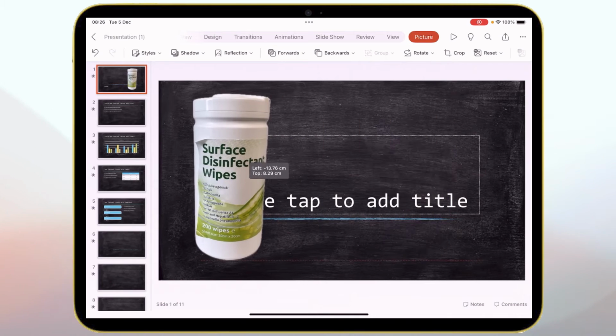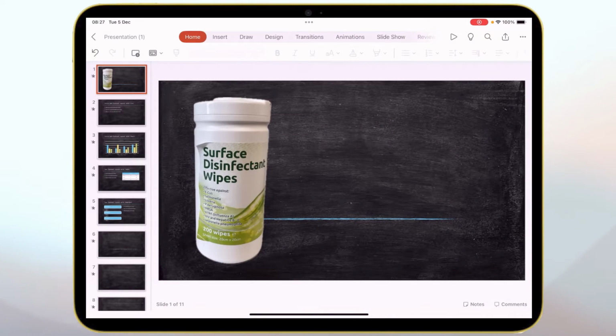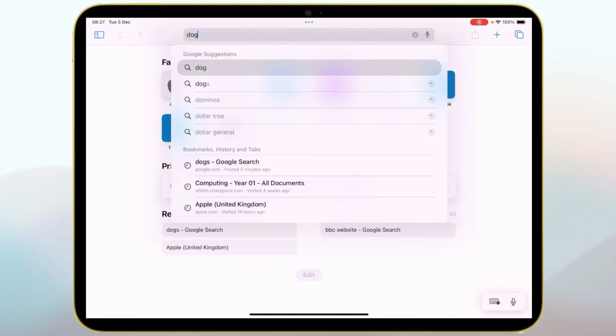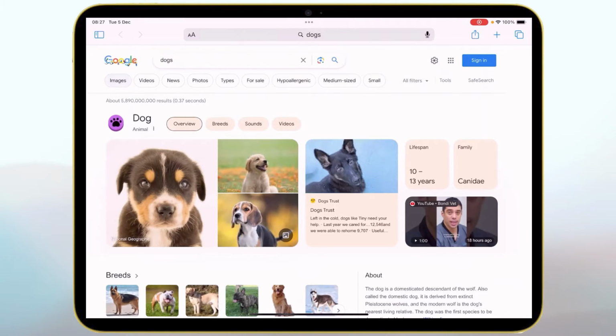And then I can layer things here. I'm going to delete these text boxes here. Now I can layer this with other things as well. So let's have a look at going to Safari and Googling some images. I'm going to Google some dogs. All right, so let's Google some dogs and let's go to images.